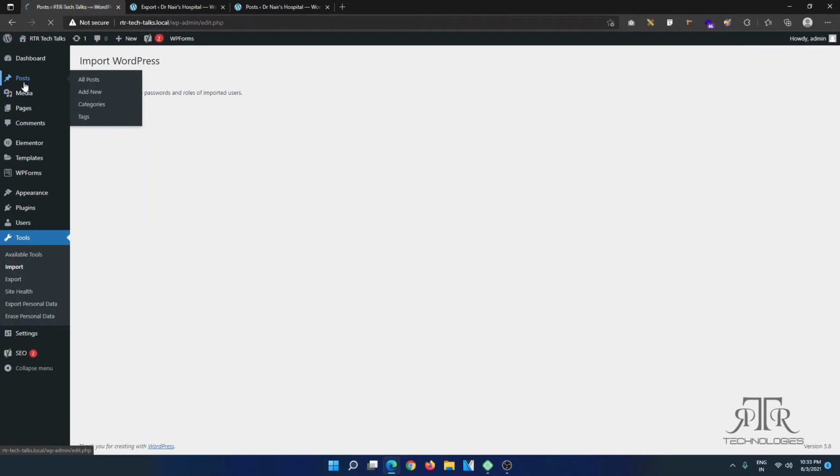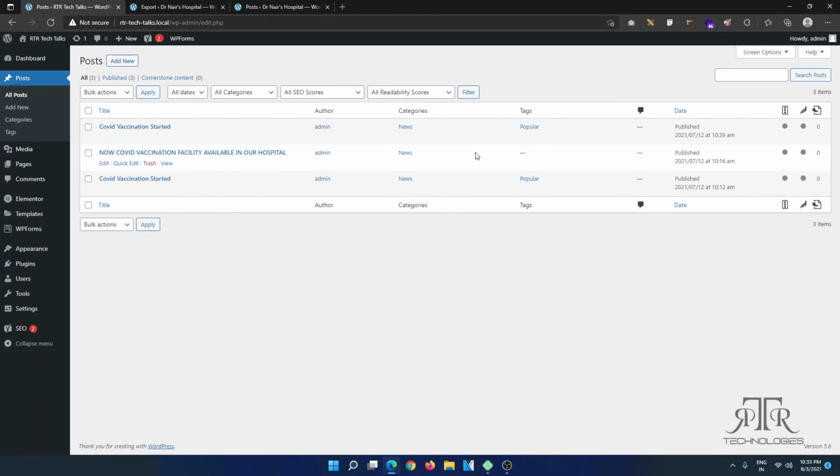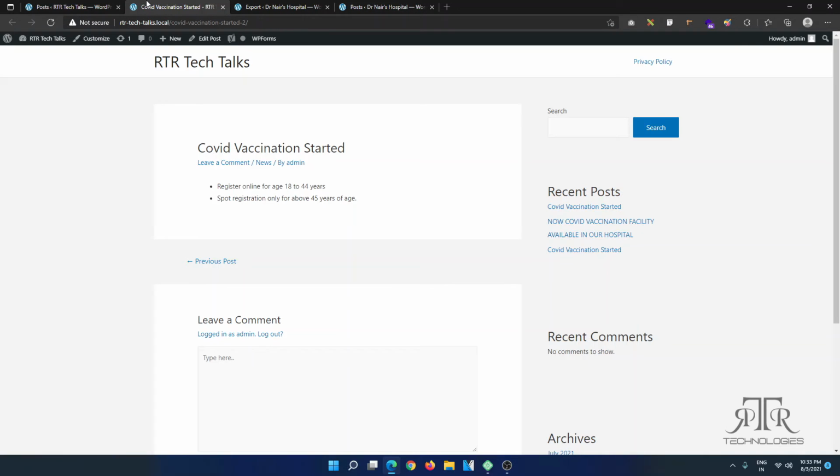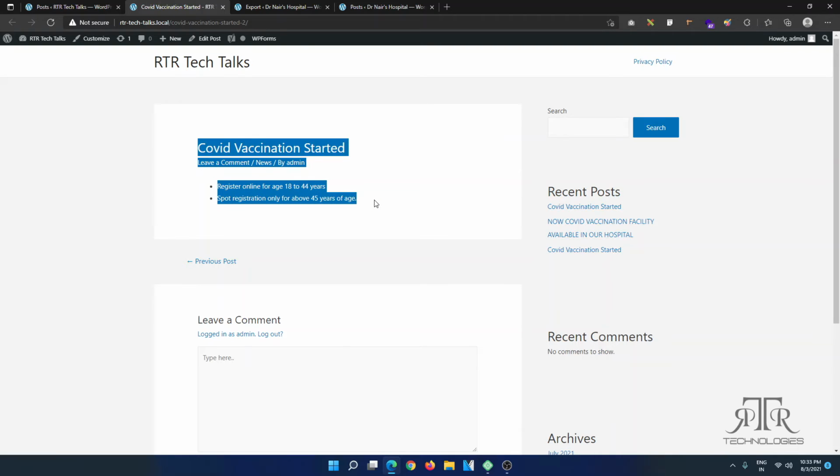Head on to the post section. You can now see the post imported from the source dashboard. Click on the View option. You can now see the post content for that post, and the post author has been changed to admin.